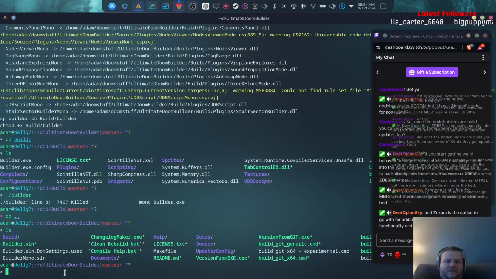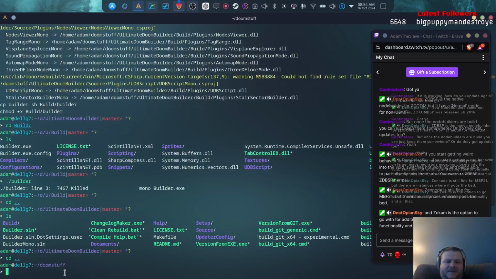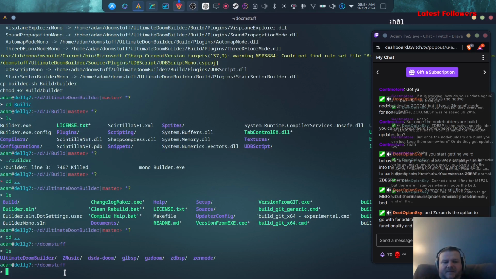So, technically, we have built everything. Now, yeah, we built ZenNode, ZDBSP, technically gzdoom through AUR. And like I said, you could also get it from flathub, but you don't really want to use that. It's kind of a pain in the ass.